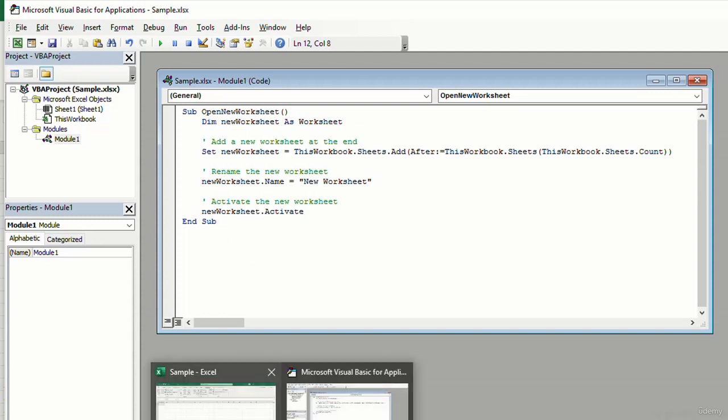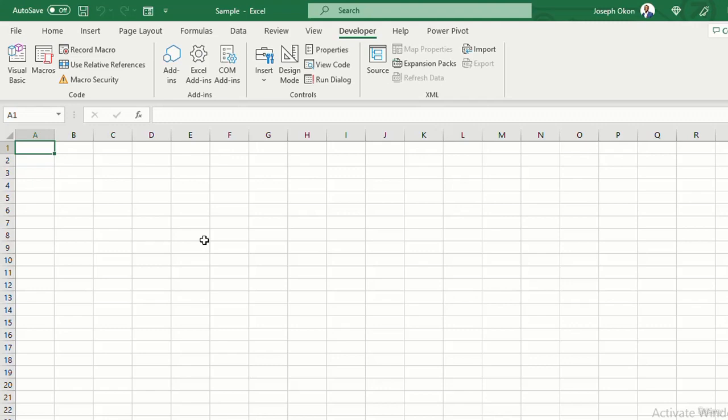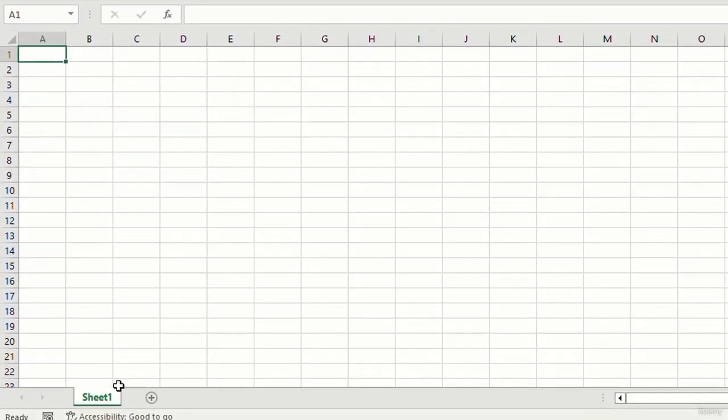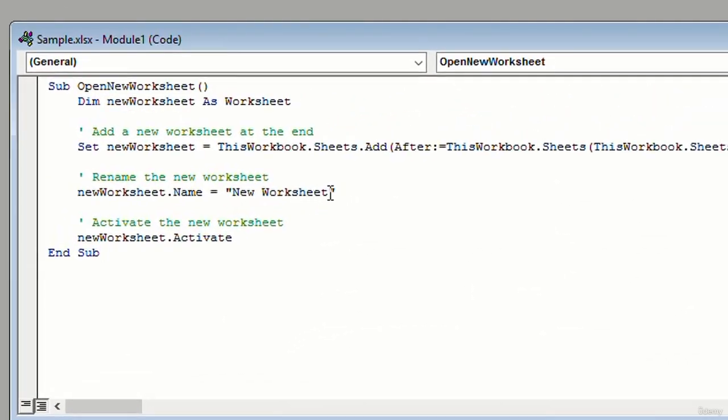Now look at the Excel that I have here. This is a plain Excel workbook and we only have one worksheet here. So when I execute that VBA code, it's going to open a new worksheet for me. And I want that worksheet to have the name new document. So I'm going to erase this new worksheet. Instead of having it written as new worksheet, I want it to appear as new document. I have written new document. So let's execute the code and see what's going to happen.